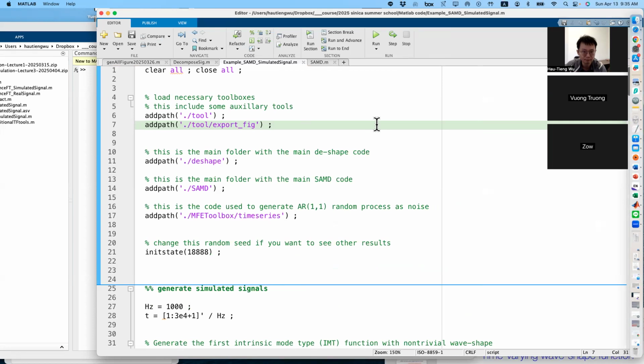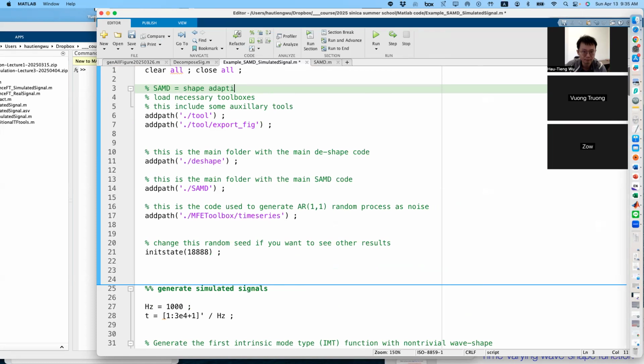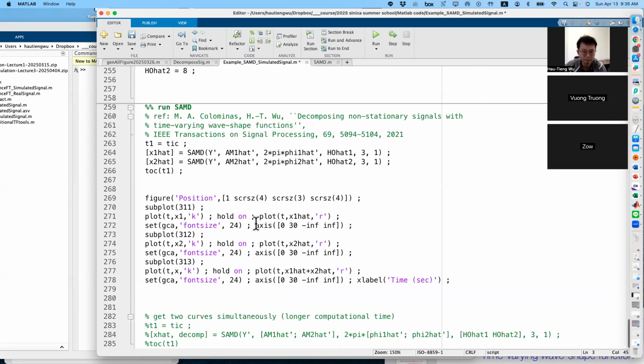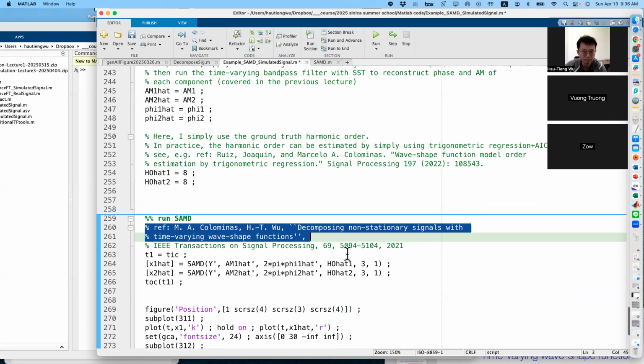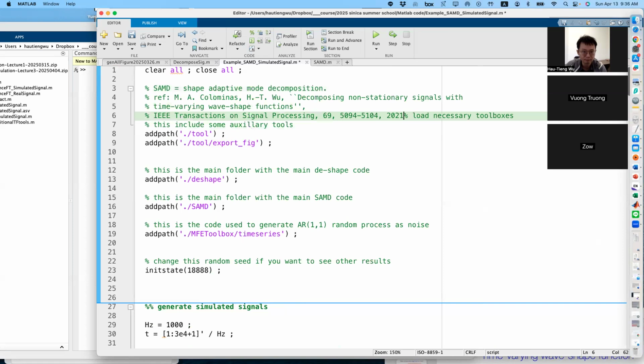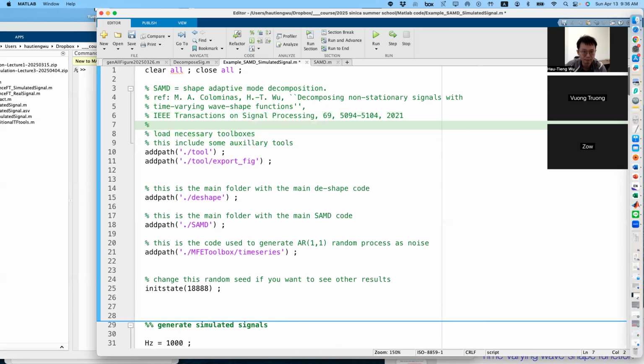Okay, so let's start. I will quickly tell you how to play with the code called SAMD. SAMD is shape adaptive mode decomposition. Okay, and the reference is here. This is the reference. I think I put this reference in the training material, but you can take a look if you want to know more.